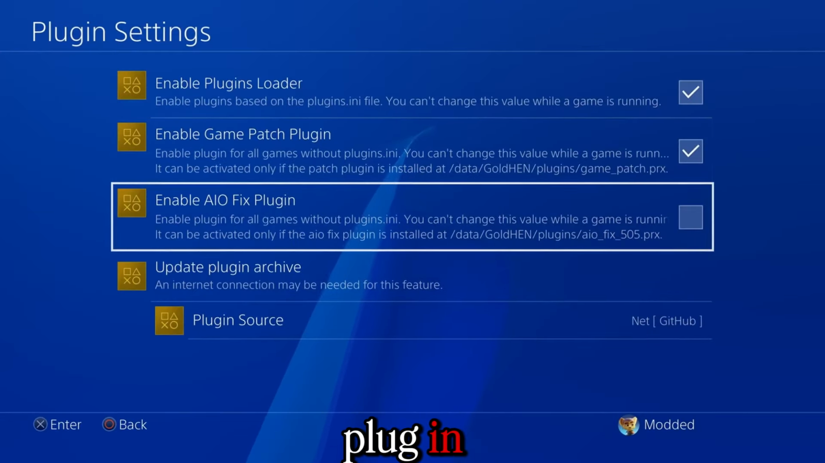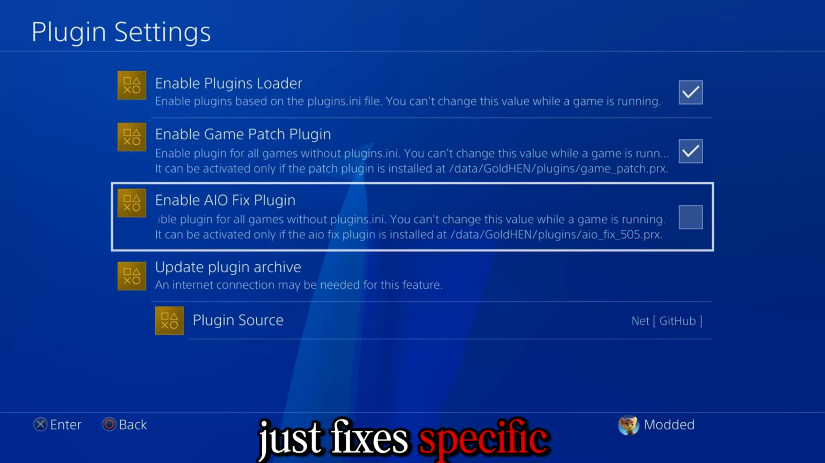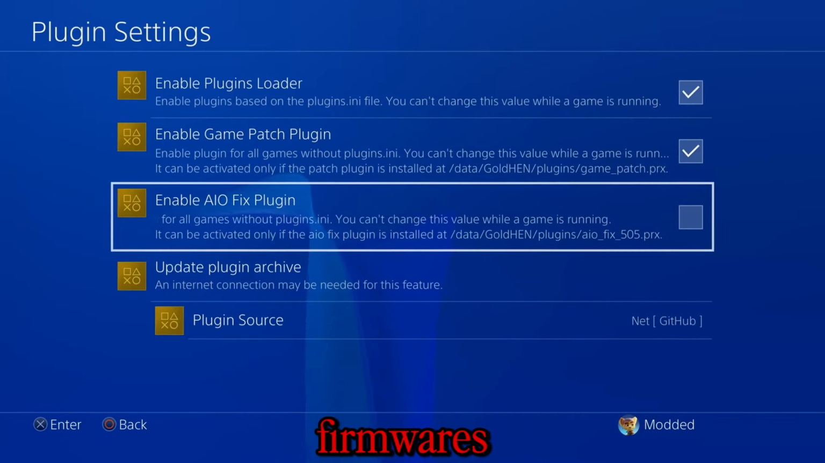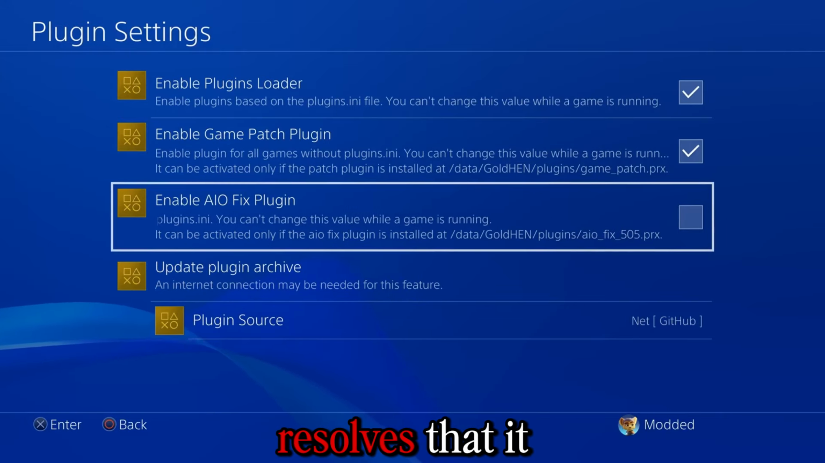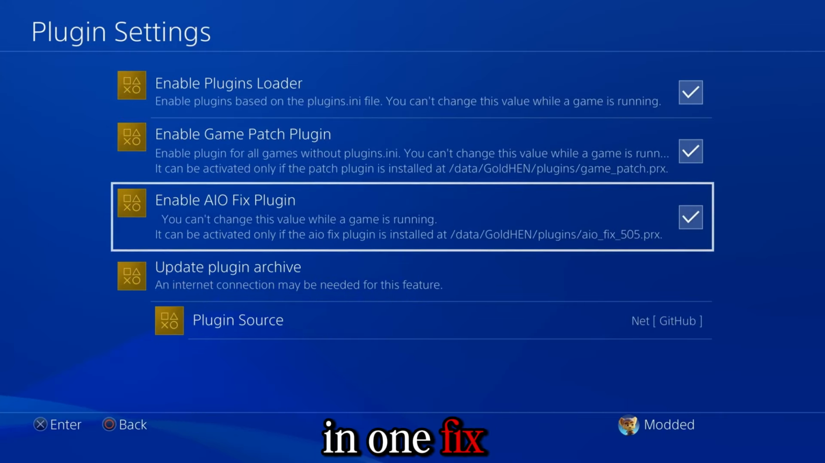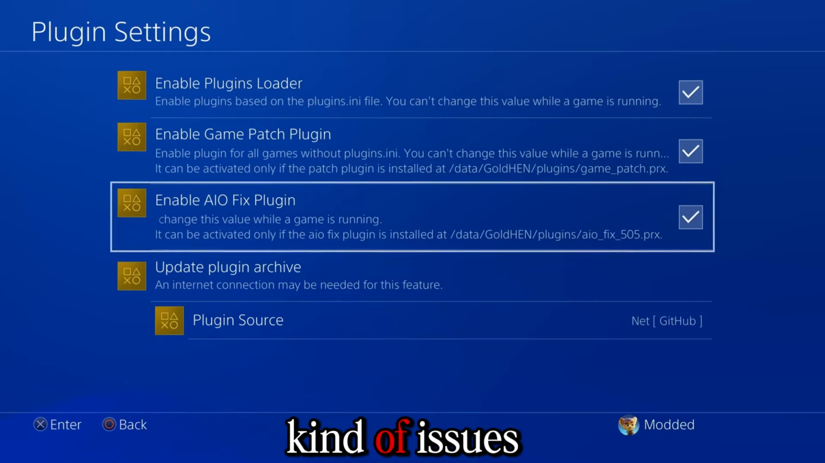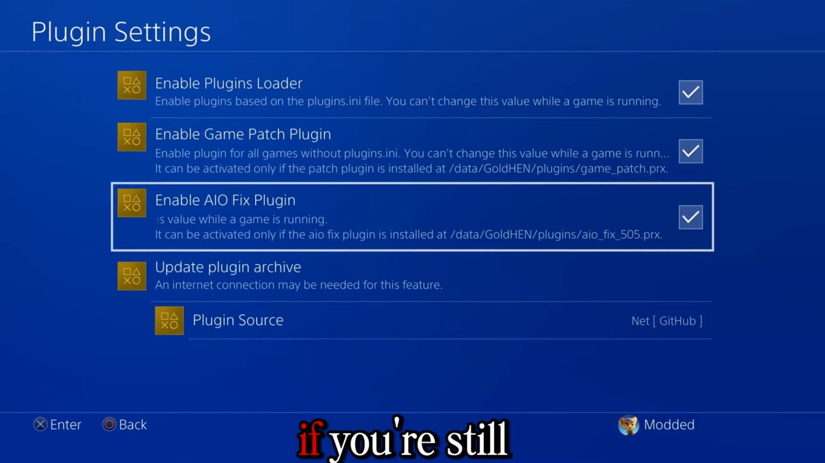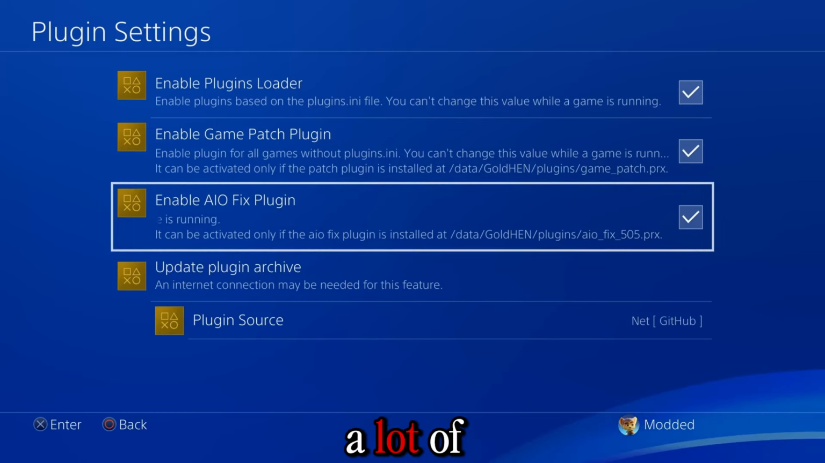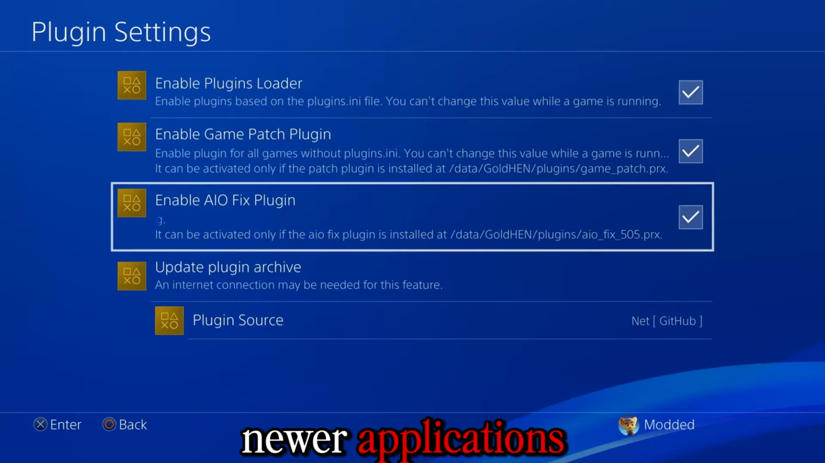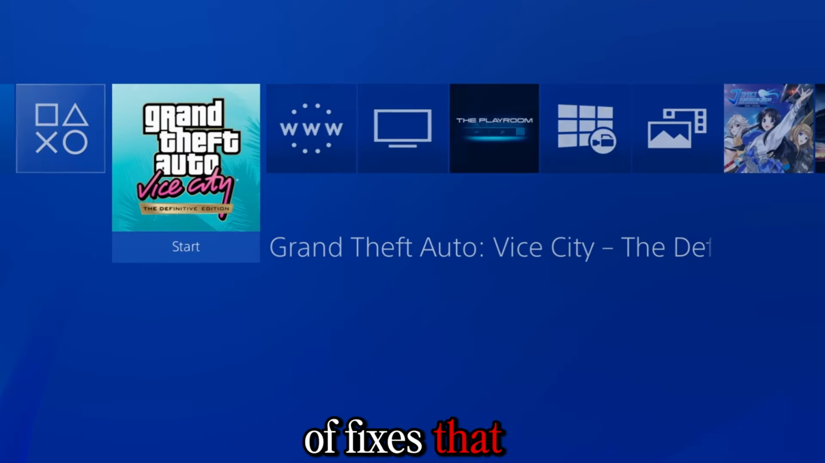Same thing with the other plugin in here, the Audio Fix plugin. And that one just fixes specific issues with older firmwares that would cause black screen and other issues. So this basically applies an all-in-one fix, which will fix any kind of issues on these older firmwares. If you're still on 5.05 firmware and other older firmwares, it can fix a lot of those issues when you're running applications.